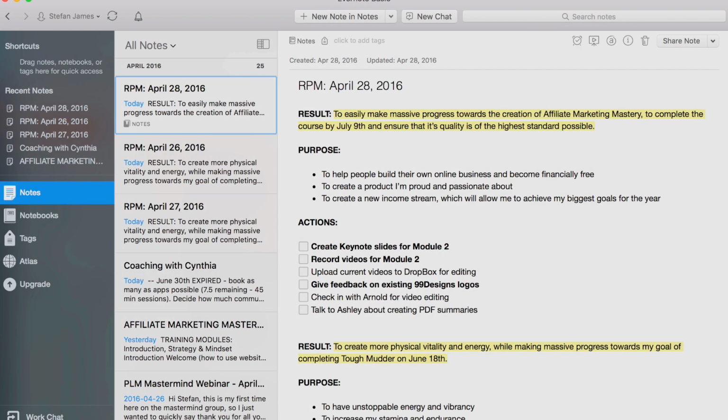And the RPM philosophy, let me share with you a little bit what it is and how it works. So as I mentioned before, RPM stands for Results, Purpose, Massive Action Plan, and it was something that was developed by Tony Robbins. RPM is really a way of thinking, and it's a process of conditioning and training your brain to focus on the outcome and result that you're after.